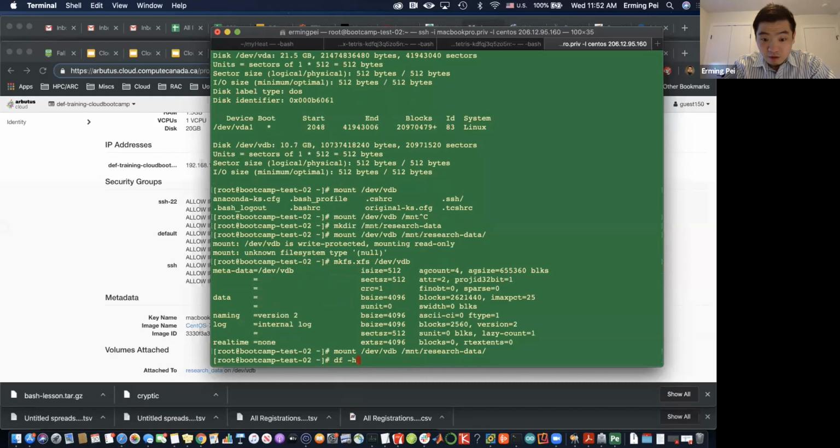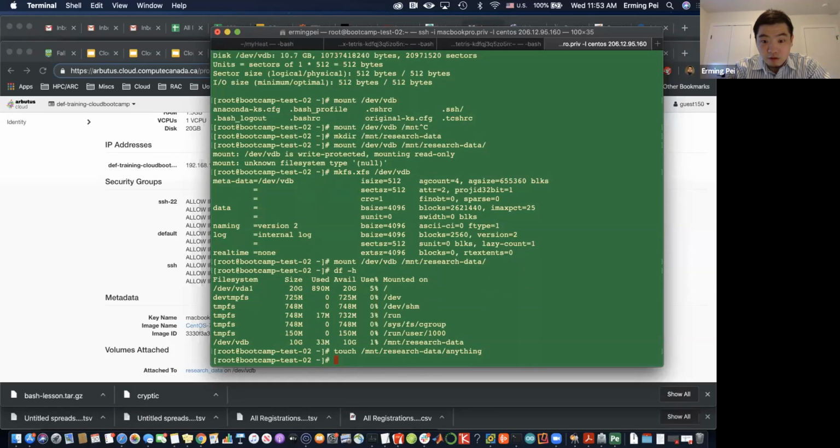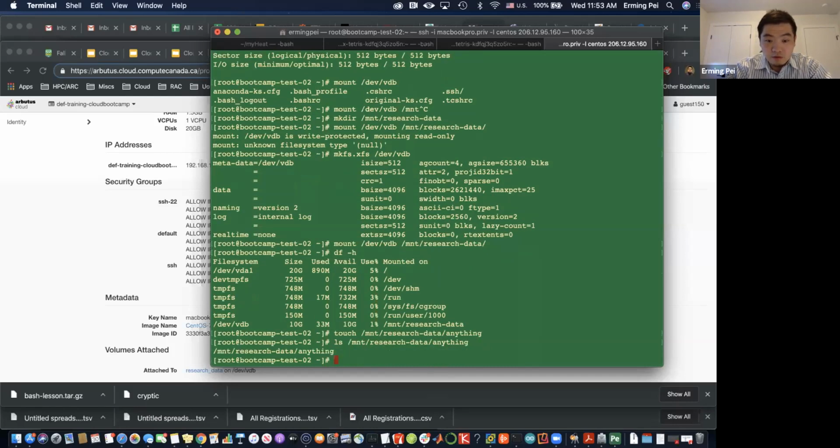df again, let's see. There we go, it's there. See, now we can do whatever we want here. Let's see, we will touch a file on the just-mounted volume. Let's say "anything" here. I touch anything. Then we can see anything here. Yeah, you can see it's there.